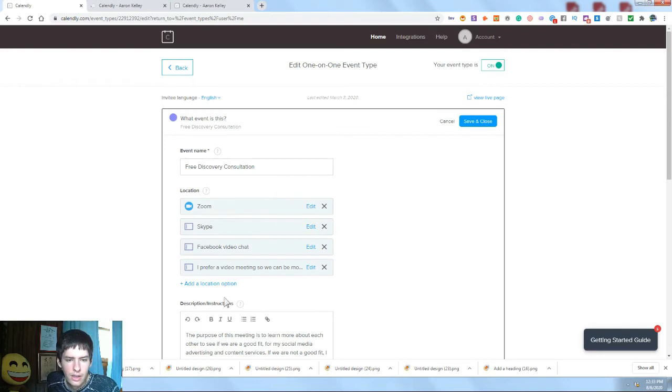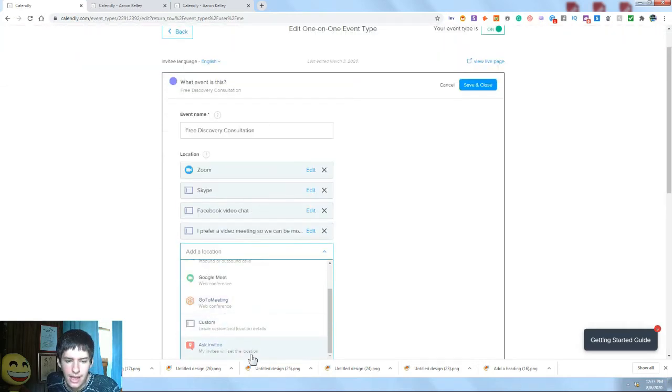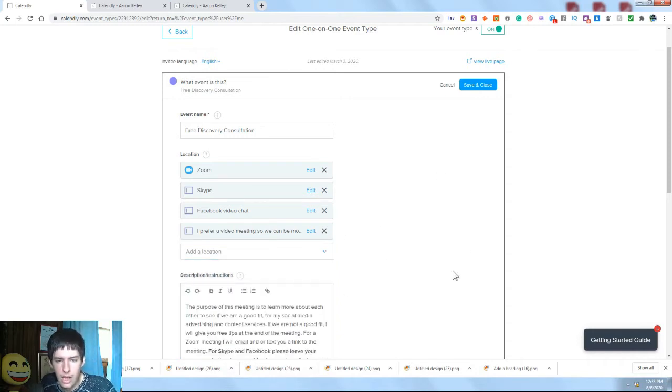Locations here. You already saw this earlier, you can add location options. So you can do an in-person meeting, phone call, Google Meet, or GoToMeeting, and you can do custom down here and ask invitee. I'm pretty sure it's integrated with GoToMeeting and Google Meet to automatically set those up as well. So that's another cool feature, another good reason to have paid.